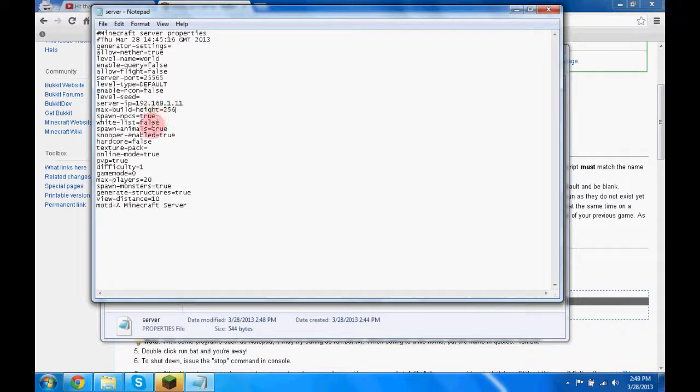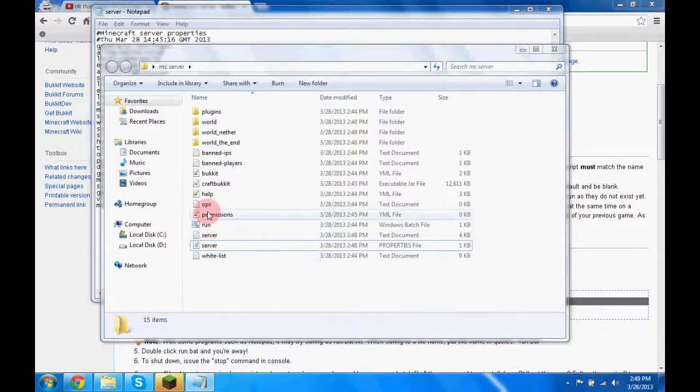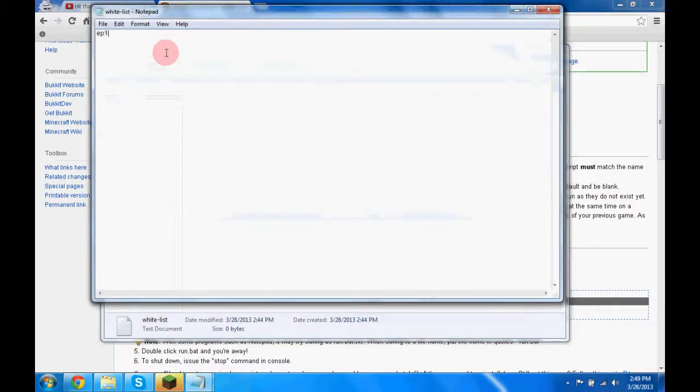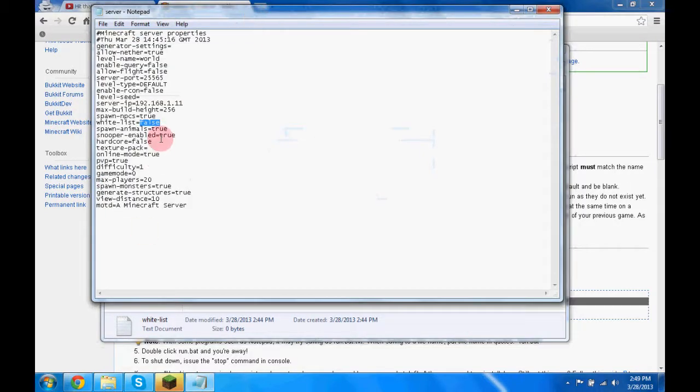Spawn NPCs, this is villagers, and I just put it true. Whitelist is to allow just specific people to go on it, and this is the whitelist here. Where is it? Here. And then you just put your name, so my name is EpicBeatFTW or whatever, and then your friends as well, and it'll just be you and him or her that's on the server. And then spawn animals, pretty self-explanatory. Snooper enabled, where you're able to zoom with Optifine, I think that is. Hardcore, whatever. Texture pack, online mode. If your friends don't have a premium account, or if you don't have one, set this to false. But considering that I have a premium account, I'm going to keep it as true.